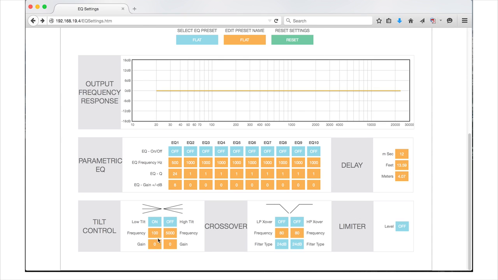wide range of frequencies. This could be useful if your speakers are installed in a very reflective room that makes the speakers sound bright. To correct for this, we would apply possibly plus 3 dB of low tilt starting at 100 Hz. In the same room, to reduce the high frequencies, we would apply a minus 3 dB of high tilt at 5000 Hz. As you can see on the frequency response graph, all frequencies below 100 Hz have been raised 3 dB, and all frequencies above 5000 Hz have been reduced 3 dB.